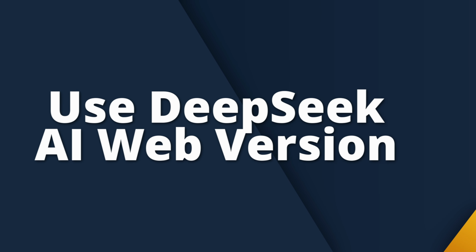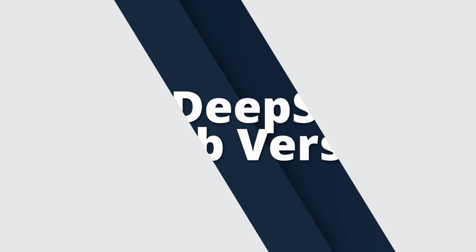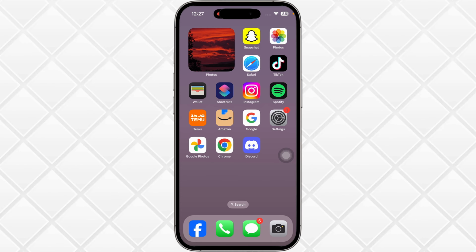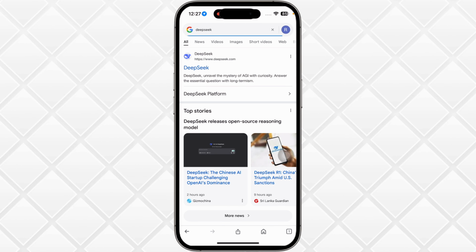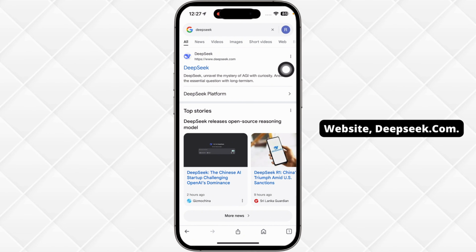How to use DeepSeek AI without downloading the app. Let's get started. First, launch your preferred browser. In the search box, type in DeepSeek and then search for it. Now navigate to the website deepseek.com.